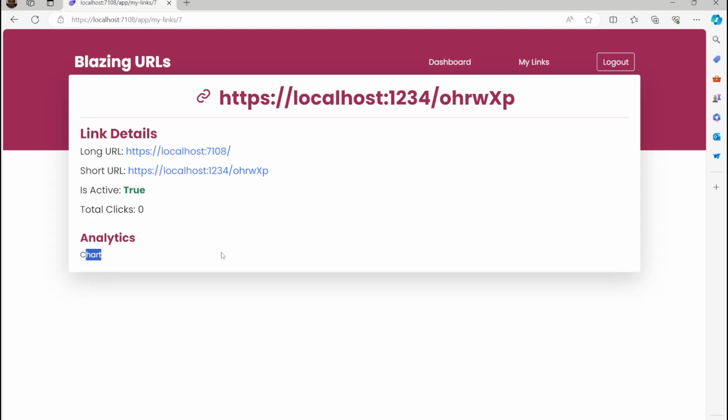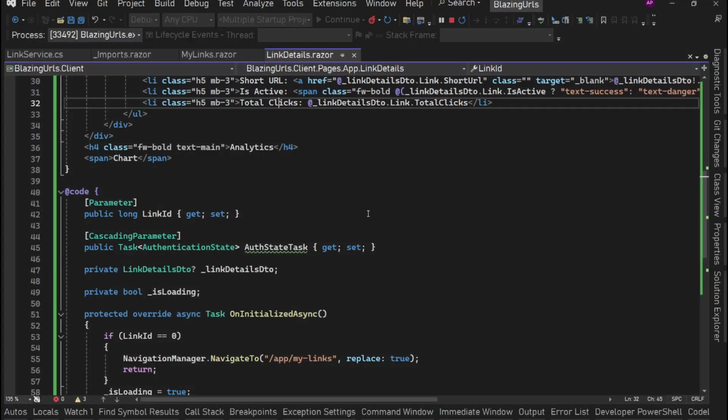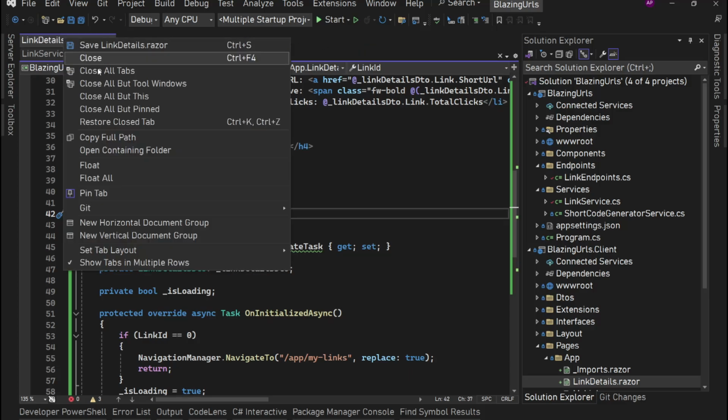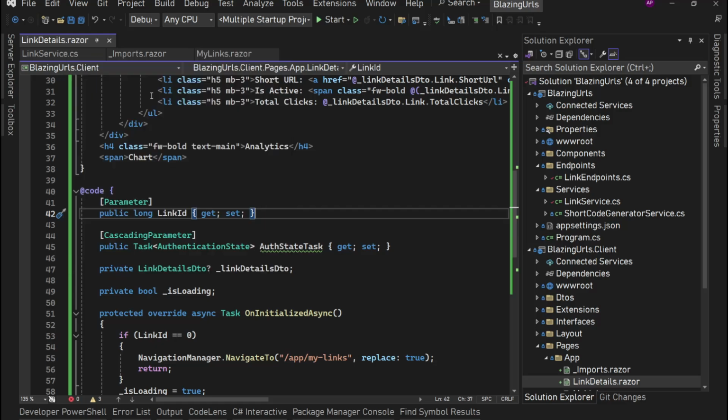Now we can start working on this chart. All right, so for this we are going to use Syncfusion chart. Let's have it, we'll use this page only. Let's close all others, close all but this.